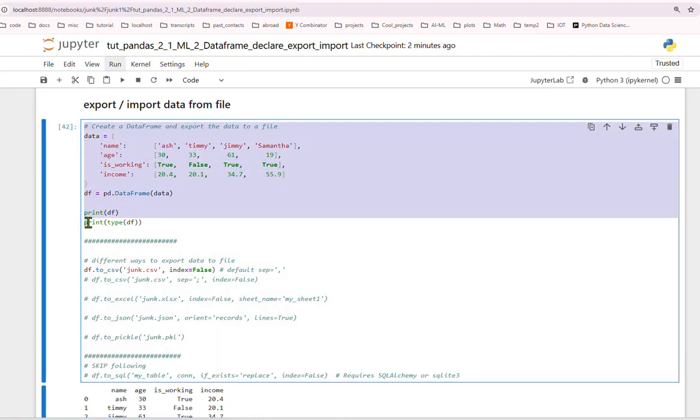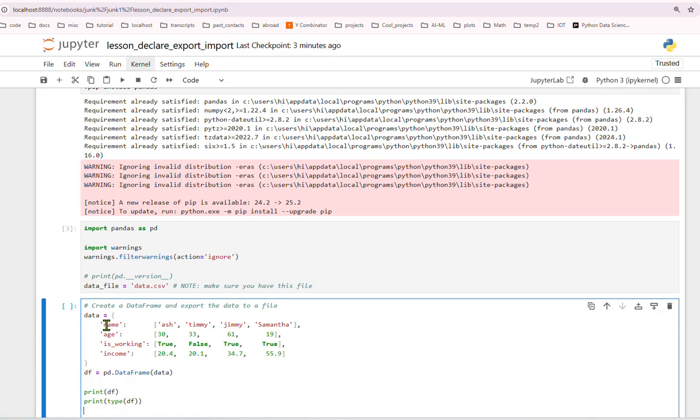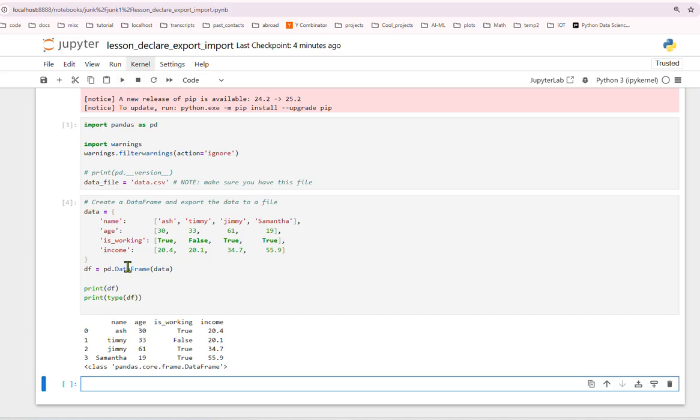Now let's create a data frame. So let's say you have data in the form of a dictionary. You have name, these are the names of people, age, these are the ages, and is working, whether they are working or not, and these are the incomes. And you want to convert this dictionary into a data frame. So think of this name, age, is working, income. These are columns. This is a column name, and this is the value for that column. This is a column name, and these are the values. And you convert this dictionary into a data frame using this command. And then I print my df, and I also print the type of df, so that we get to see what type this data frame is.